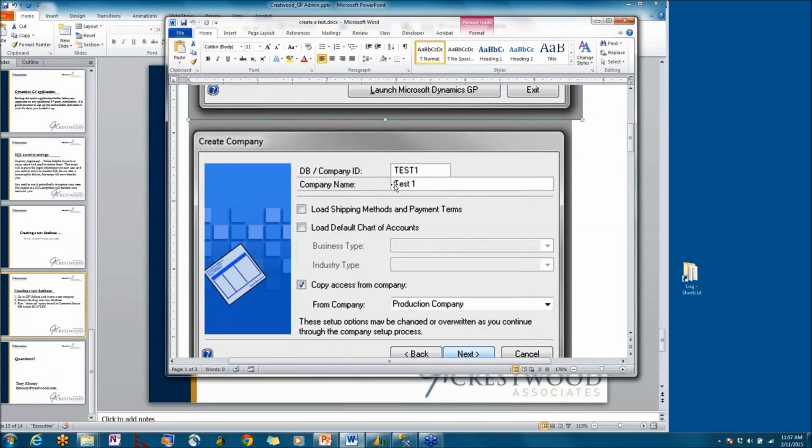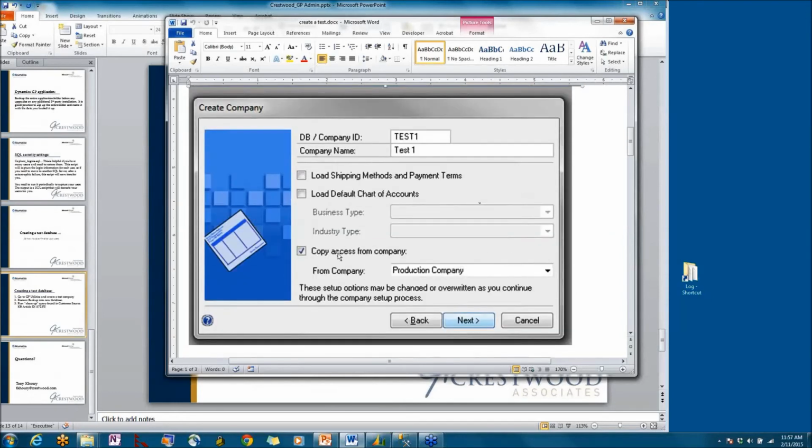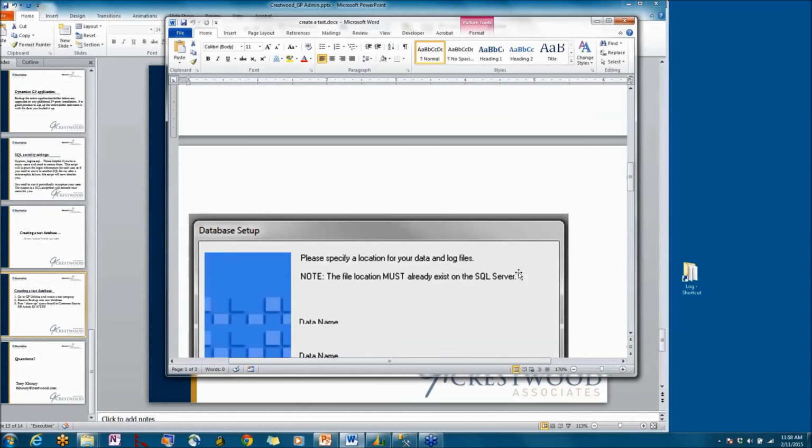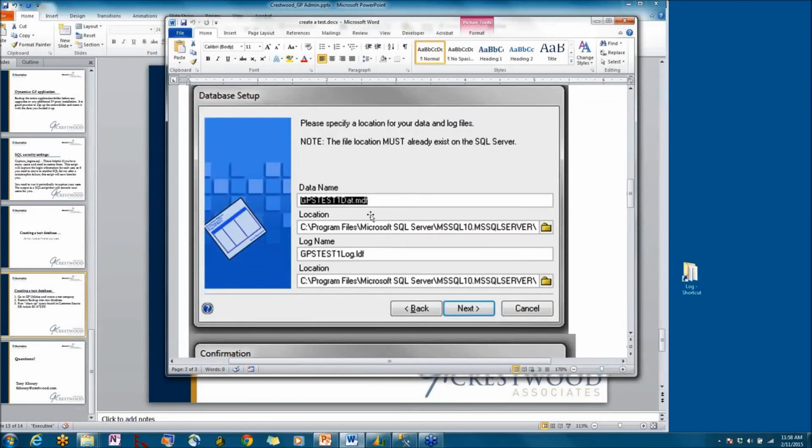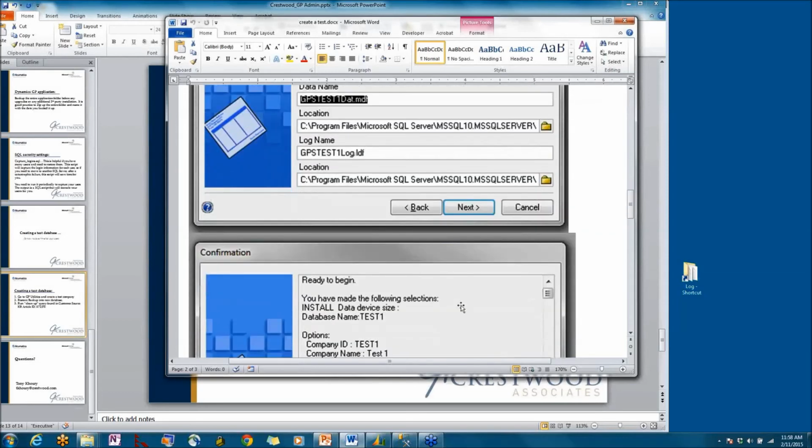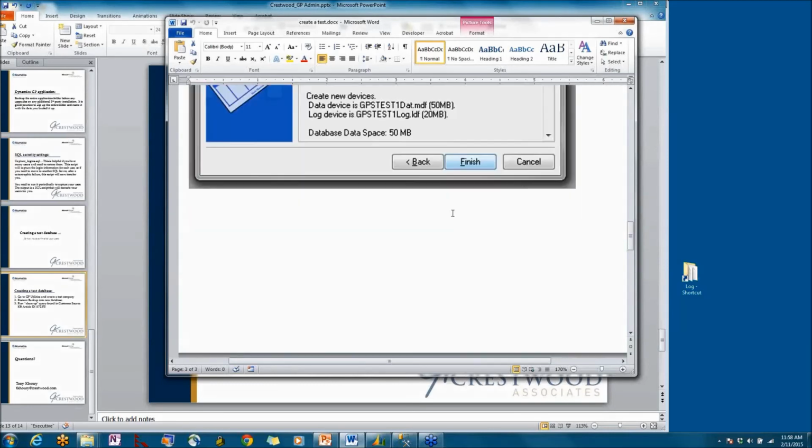What you name your company is what your company financials typically take on. So you'll put the company name in here. If you want to copy permissions from one company over, like your production company, you should click this and select the company that you're making a copy of. Then next, this is going to give you the file structure of the database that it's going to create, and you run that, and it's going to run.